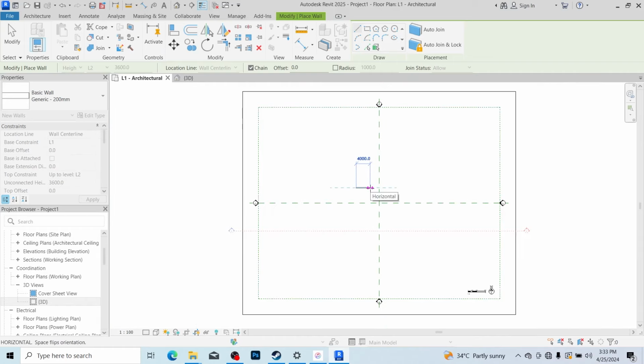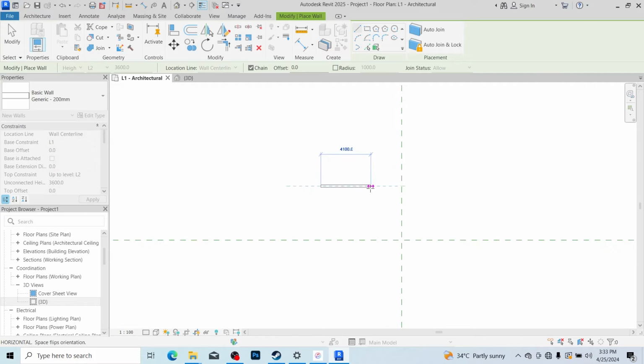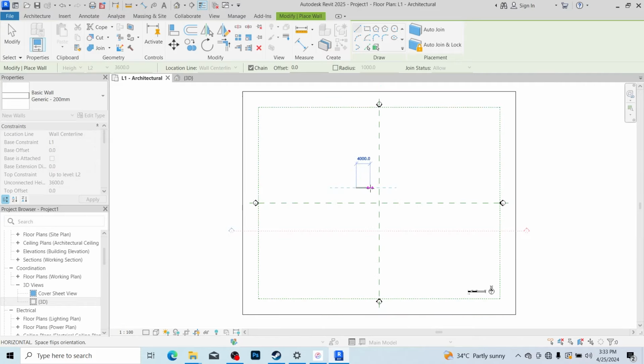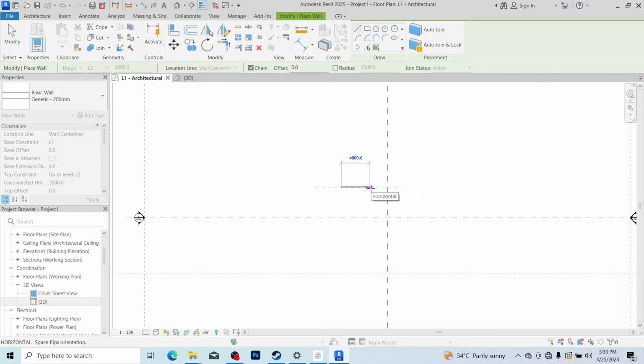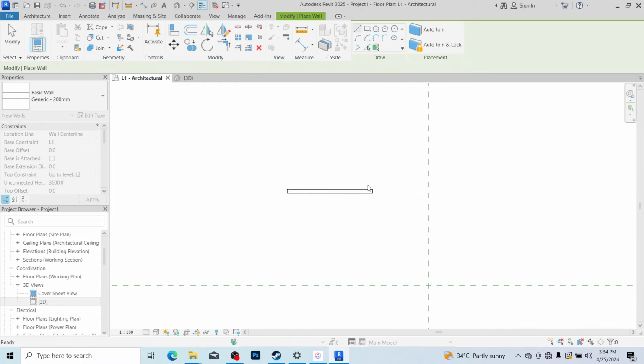If you want to zoom into Revit, you use your mouse wheel, roll it upwards, and it zooms in for you. If you roll downward, it's going to zoom out for you. So I'm going to use 4000mm for this wall. Go ahead and click there, and I'm going to press escape now to try and disable the wall settings.